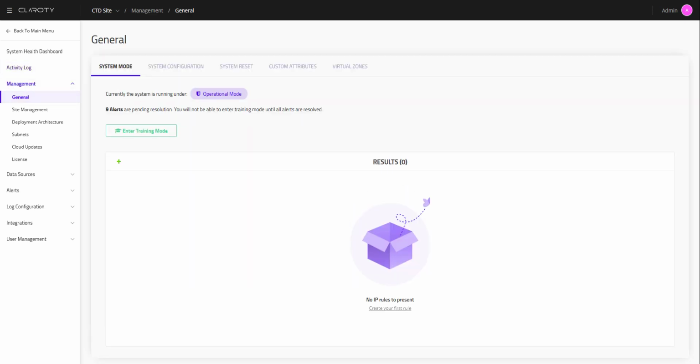The first thing you'll notice here is that the system is currently running in operational mode. This section contains the controls you need to switch the system between operational mode and training mode. In training mode, CTD builds initial baselines and policies by detecting and storing the network activity of assets that are part of the site. Training mode is a listening and learning mode.